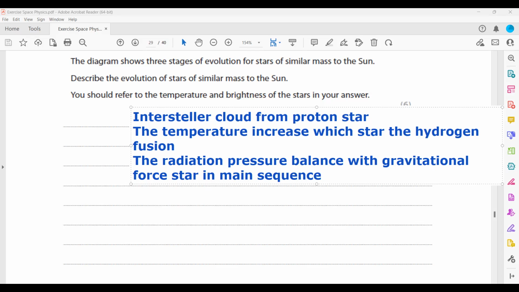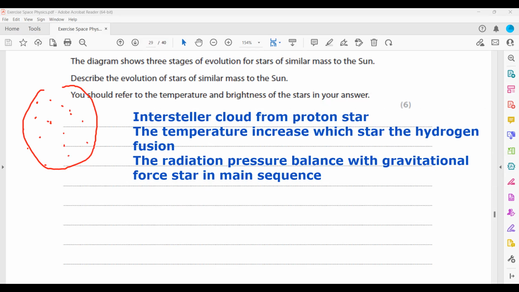How is the temperature of a star increasing? First, this represents an interstellar cloud. Due to gravity, when these particles come close to each other, there's a decrease in potential energy. If the potential energy decreases, the kinetic energy will increase. As the kinetic energy increases, and kinetic energy and temperature are directly proportional, the temperature of the star increases.